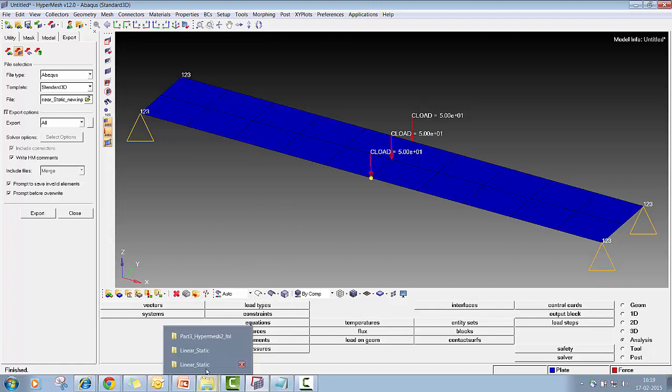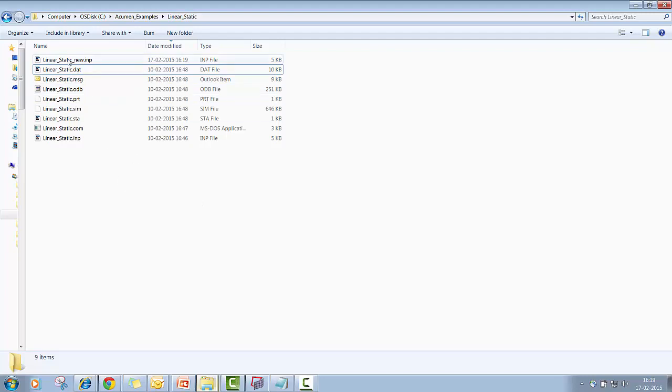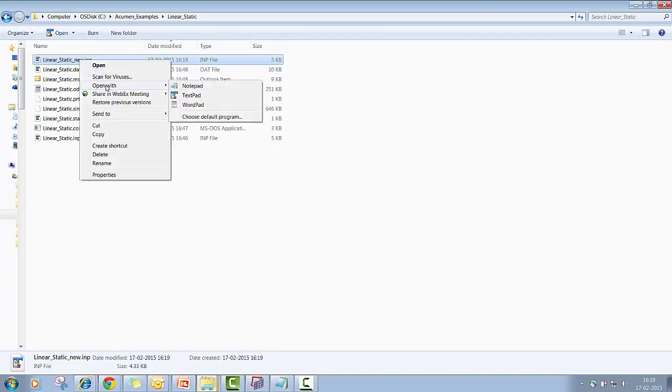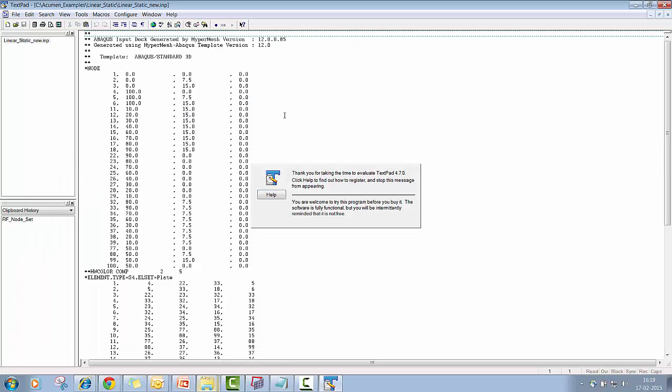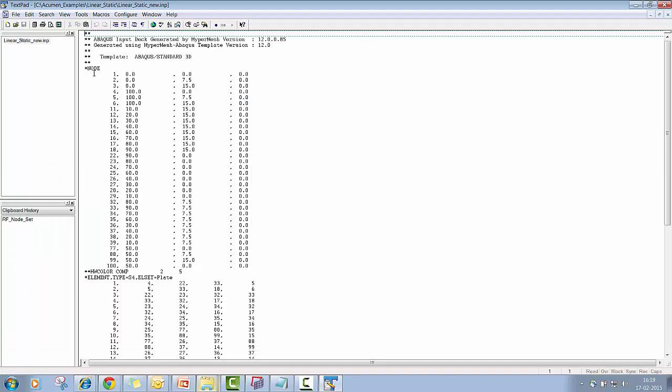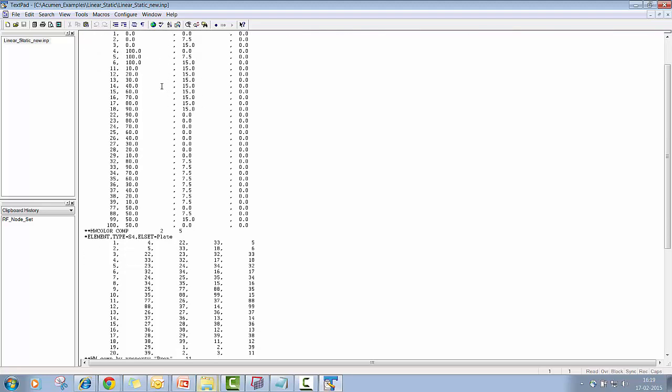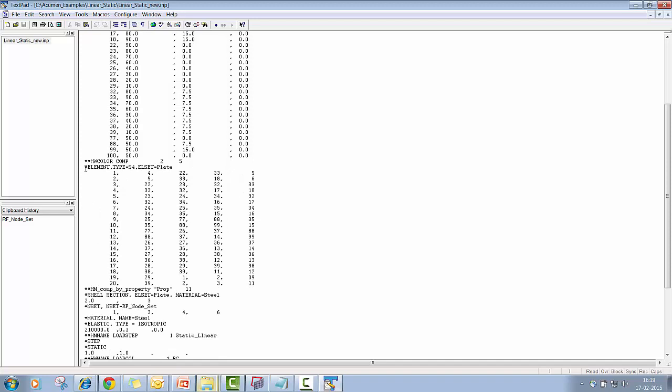Okay, let us go back and see how this input file looks like. So this is the linear static new, what we have just now exported through HyperMesh. This is the ASCII format input file, so you can see how the deck file looks like. So this is a star node keyword. Under this we are defining all the nodes, and we have this shell elements, that is element type is equal to S4. S4 is the basic type of shell element, and element set is plate. So this is the name for this shell element set.